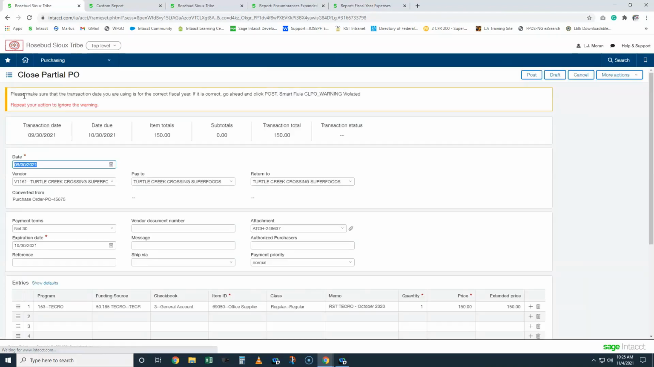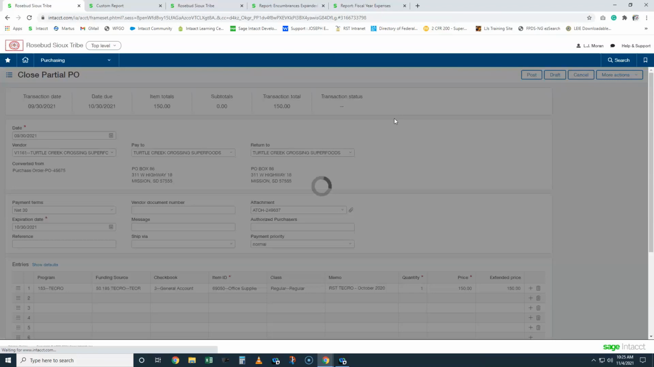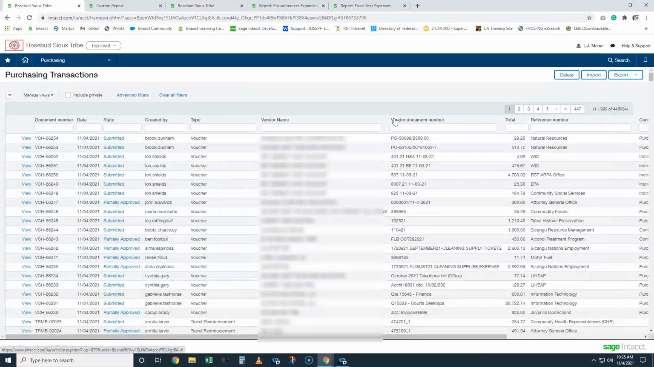We'll click post and get that same message. Make sure that the date you're using is for the correct fiscal year. If it's correct, go ahead and click post. If not, make your change and click post. Now we've taken care of that business.